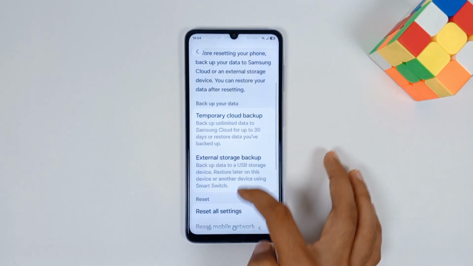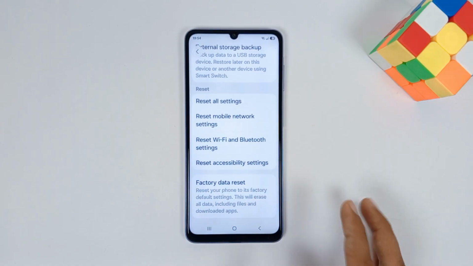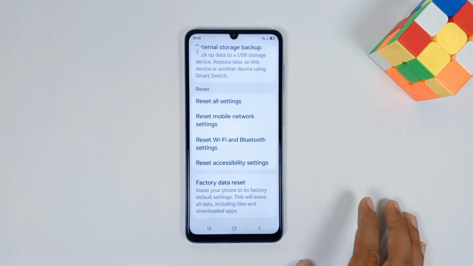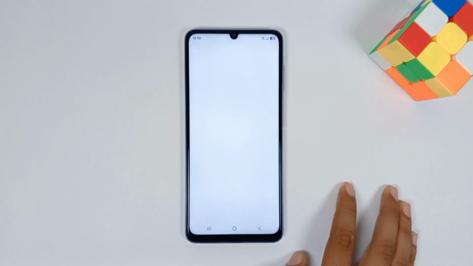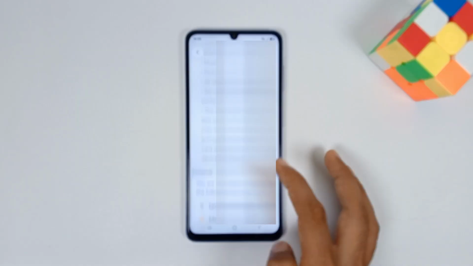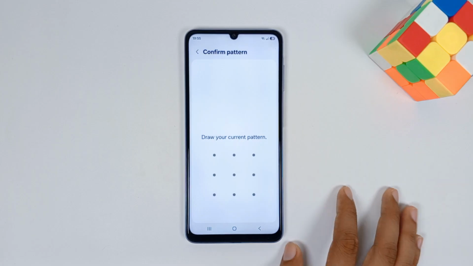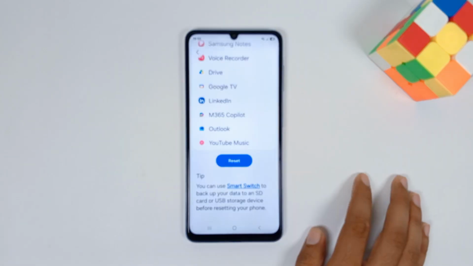Simply scroll down. And right here you can see factory data reset, and it says that reset your phone to its factory default settings. This will erase all data including files and downloaded applications. Simply tap on that, then scroll down and tap on reset. And right here enter your device password and tap on delete all.